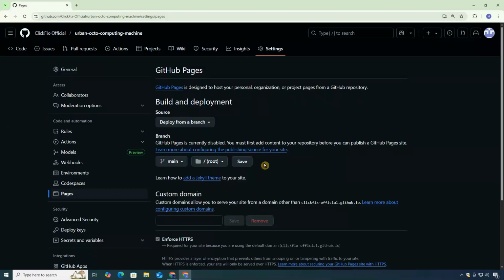And that's it. You've successfully fixed the GitHub 404 error in TinyTask. If your site still isn't working, double-check that the branch is set to Main, or leave a comment below. I'll be happy to help you troubleshoot.